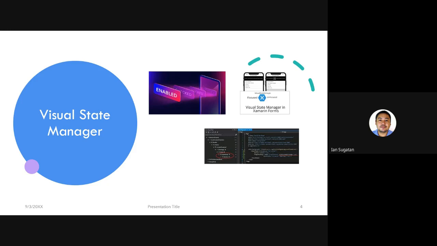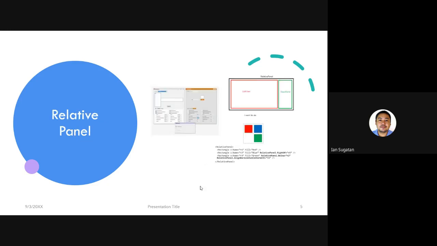The example for the Visual State Manager is in your module. We will have a demonstration for this later, okay? So the next slide is the relative panel.